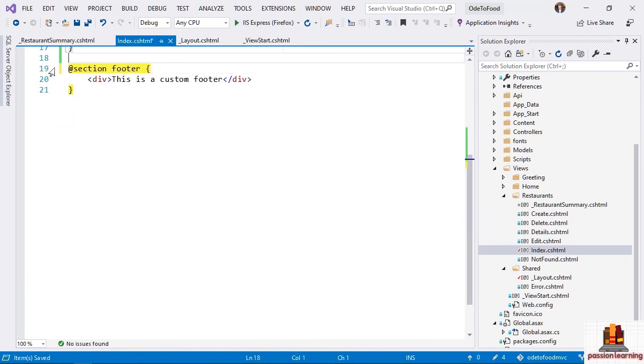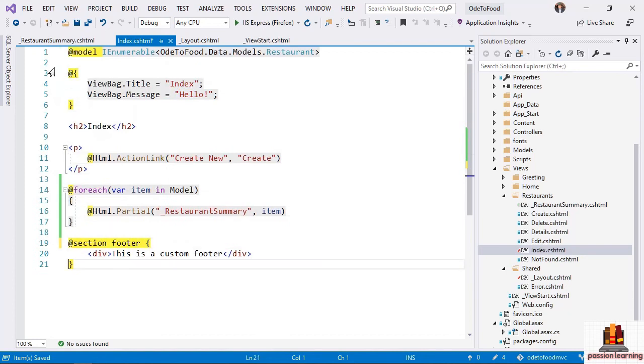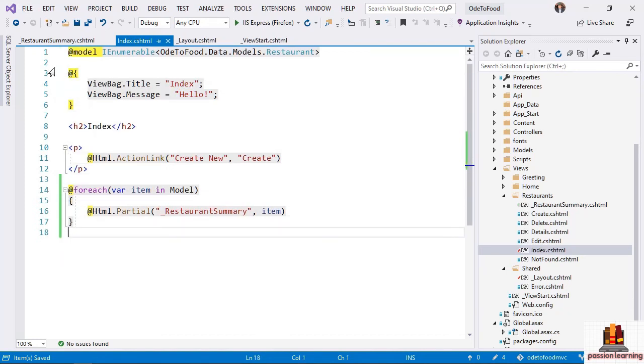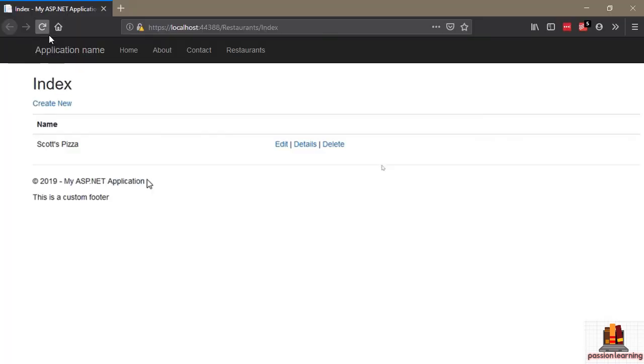I no longer need this table, so I'm going to delete this from the UI, and I now have an index view that is relatively simple. I'm also going to delete this footer just to clean things up a bit. That was an experiment just to show you how to use sections. But I have a very simple index view. It takes a relatively complex model, which is this collection of restaurants, but I'm really delegating the responsibility of rendering an individual restaurant to my partial view. And now I can reuse this partial view from anywhere else inside of the restaurants folder. So anytime I want to display a restaurant summary.